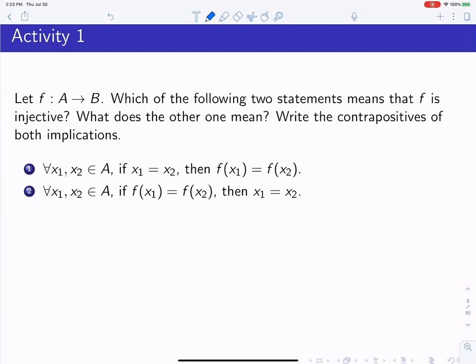Okay, so which one of those two statements is the definition of injection? 1 or 2? Okay, one of you said 1, one of you said 2. Anyone else?